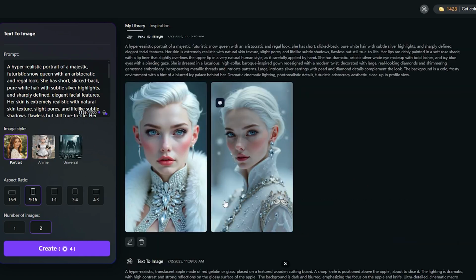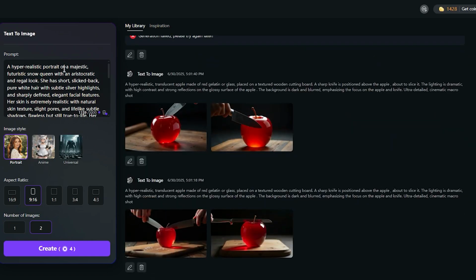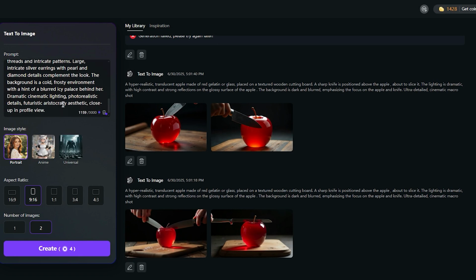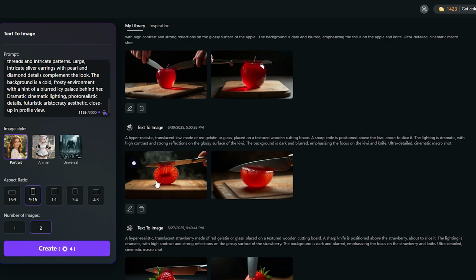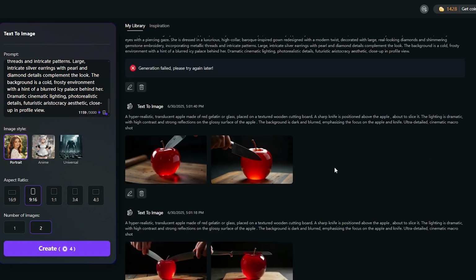But the core functionality I want to highlight today is text-to-image generation. Dreamvid AI creates high-quality, watermark-free images that can be used freely. I'll demonstrate its image generation capabilities to prove its unlimited and free nature.